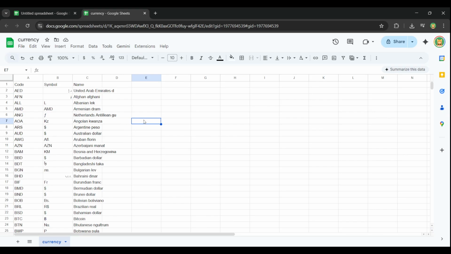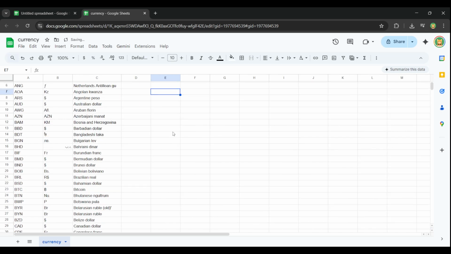That's it. Upload your CSV through File and Import, use drag and drop if you prefer, and most importantly, leave the separator type on Detect automatically. Your columns will thank you.